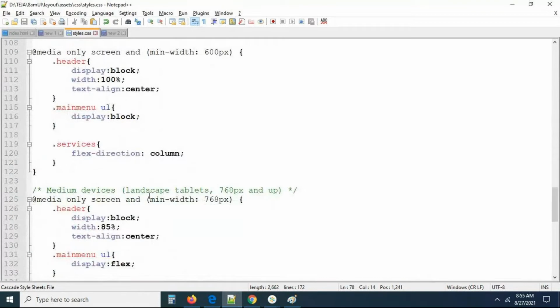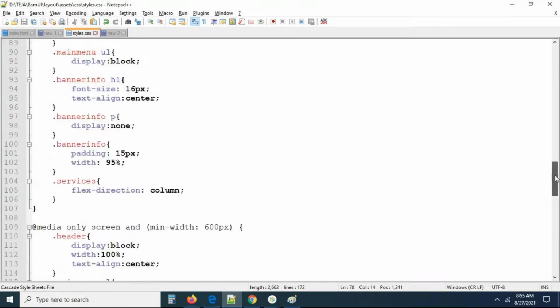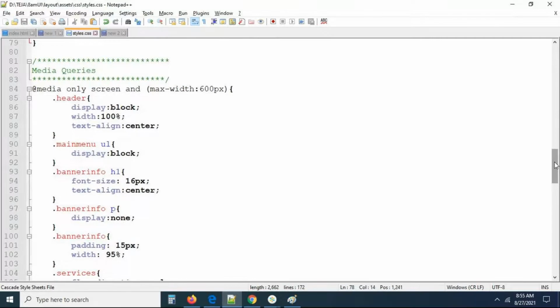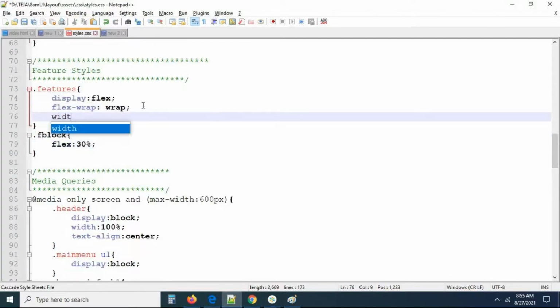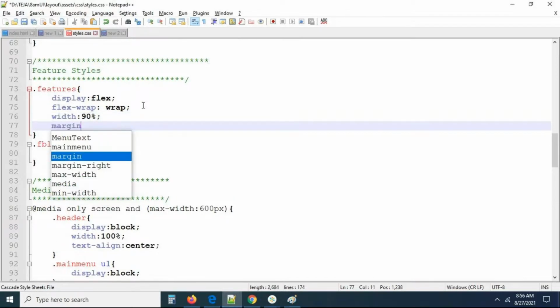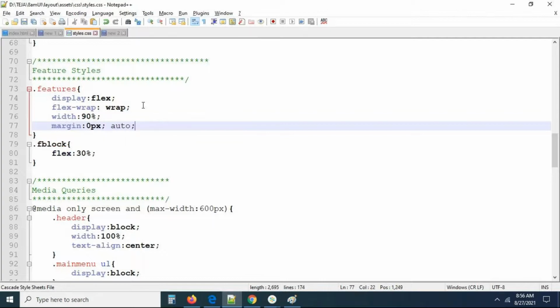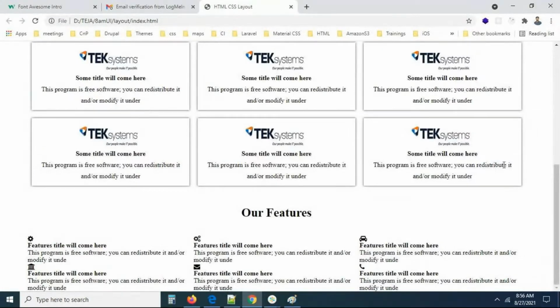Here I just want to add features id. Oh, where is this class? I written features width 90 percentage and margin 0 pixels auto. It will be center. Margin 0 pixels auto. It will be center proper. Now you can go and check this. It will be aligned properly, guys. Can you see? The things are going to be like this. This is exactly great.